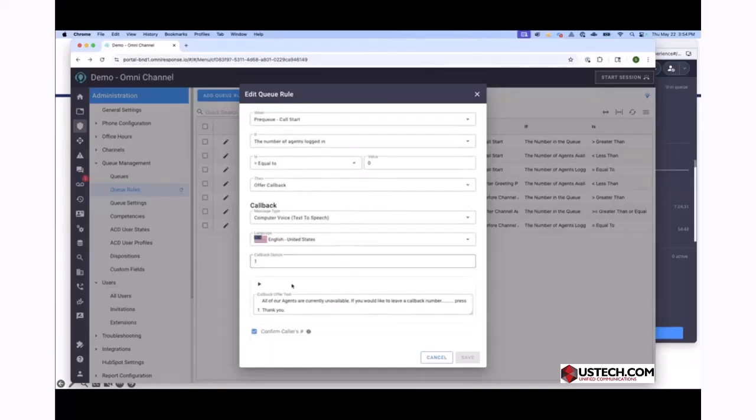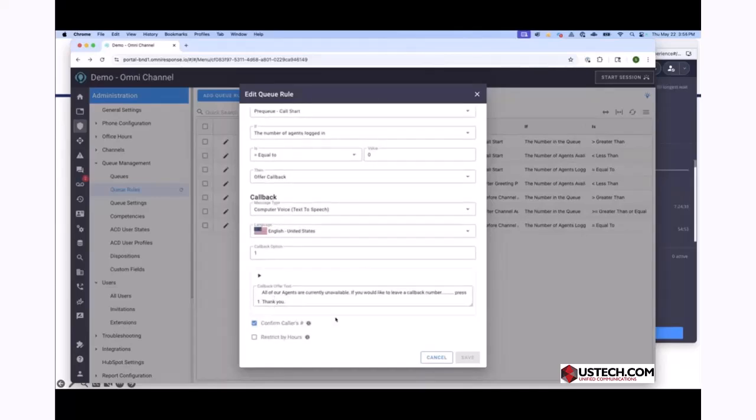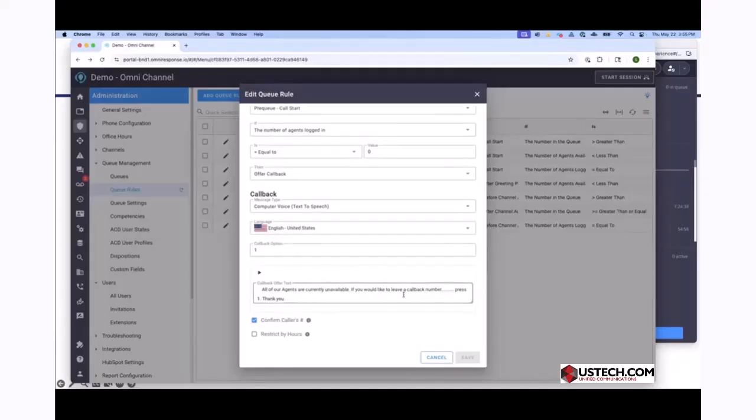Just detour that call and send them right to an announcement that says all of our agents are currently unavailable. If you'd like to leave a callback number, press 1. So it sends that call right off to a callback because it knows there's no agents in the queue to take those calls.